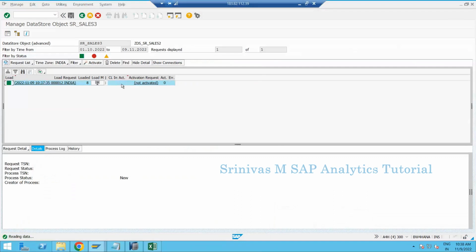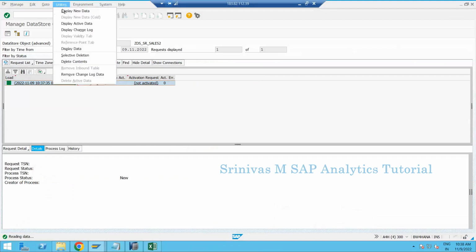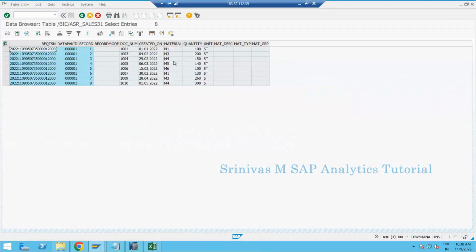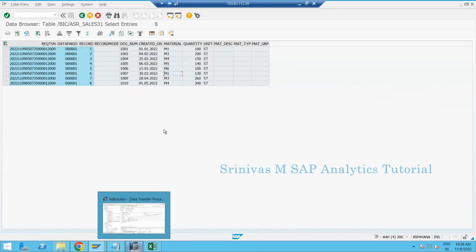You see 8 records came. You see earlier 11 records came, now 8 records only came. Now if I go to the new data, execute, you see the M2, 7 and 10 records did not come here because those got deleted. Okay, so this is how to write the start routine. So now let's quickly cover this field level routine also in some time.